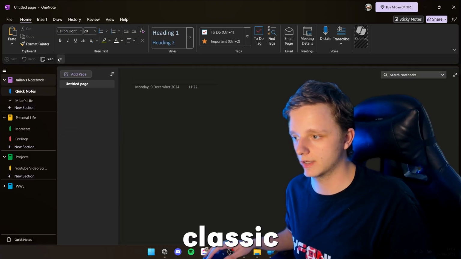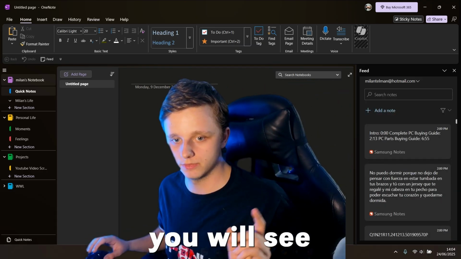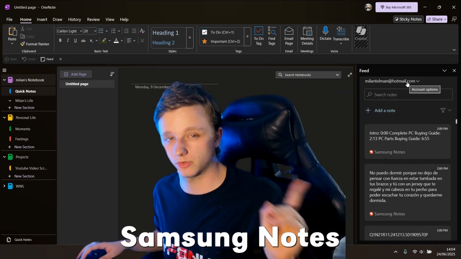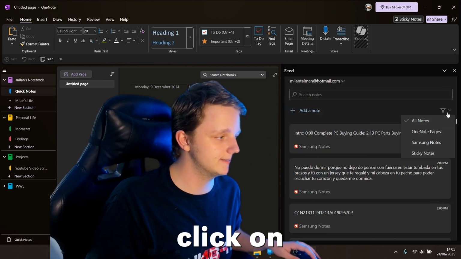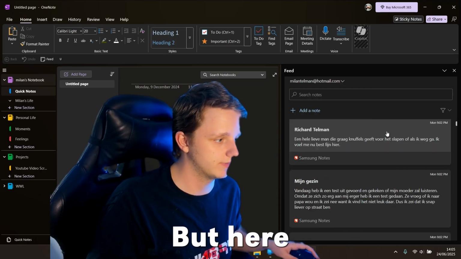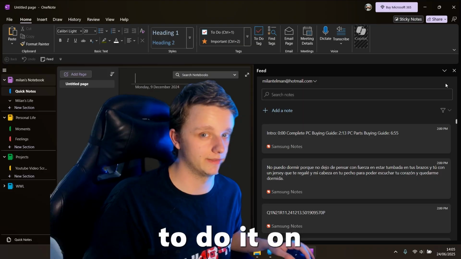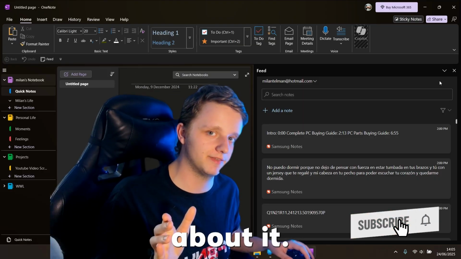So let's use the classic ribbon, click on feed, and after this, you will see to my left everything I have on my Samsung Notes right now. So let's make it bigger. Right here, we can easily click on the filter tab and then click on Samsung Notes. Right here, I'm only going to see my Samsung Notes, and sadly, this is the only way to do it on PC. But there's another way, and I've actually made a video about it.